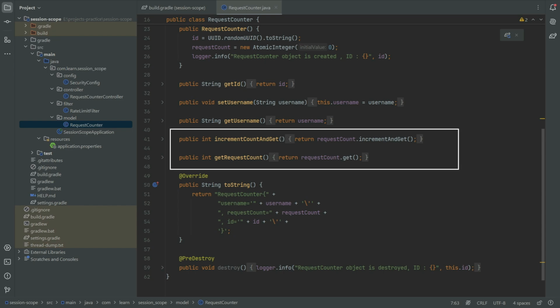This class has a method increment count and get. This method is used to increment the request count each time a request is processed. It also has a method get request count. This will return the number of HTTP requests which are processed in this particular session.